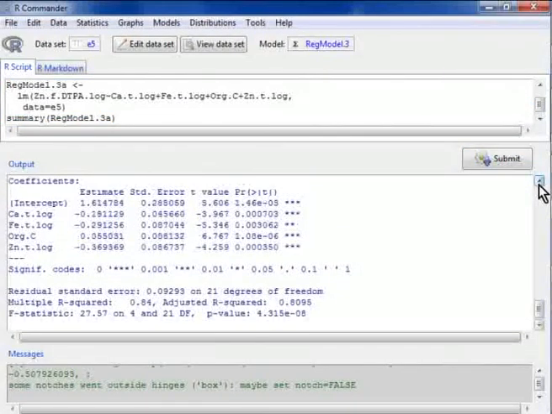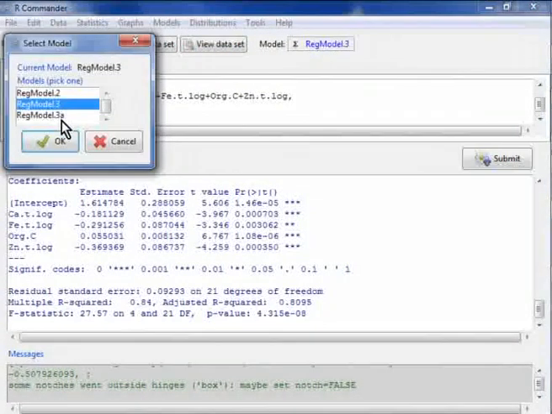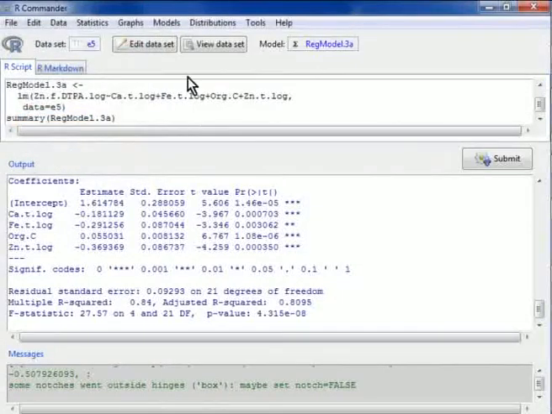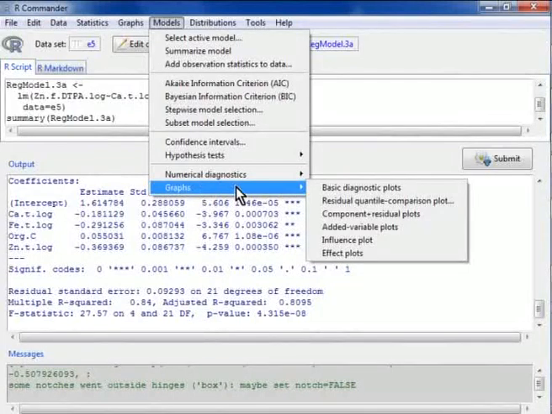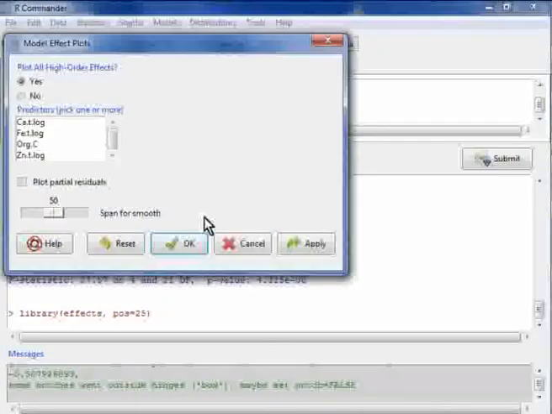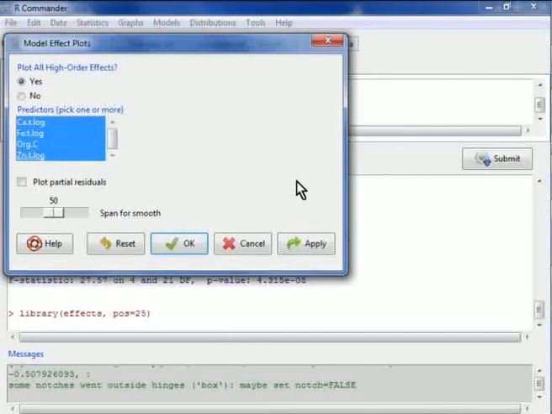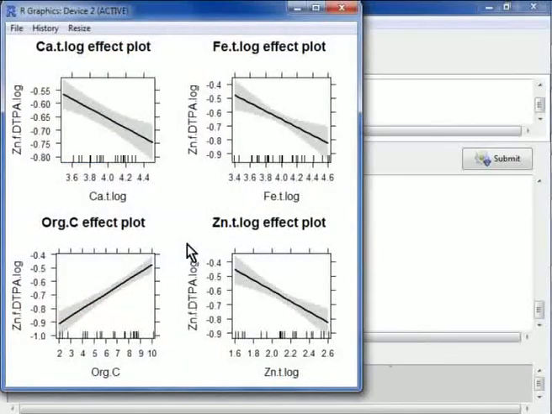and lo and behold, all of our predictors come out as significant. Still got pretty good R-squared, in fact it's a bit better in this case, and so we've got a pretty good model. And one way we can have a look at the effect of each parameter, if we select that model we just created, is to go to our effect plots. Select all the predictors, click OK, and there we have quite a handy summary.